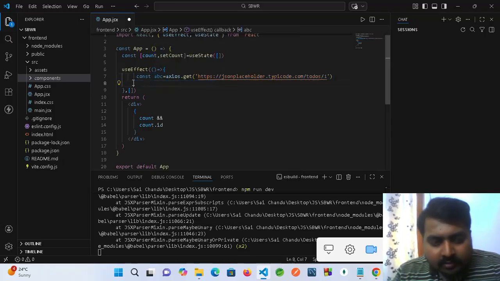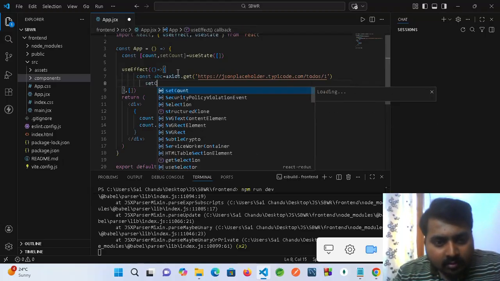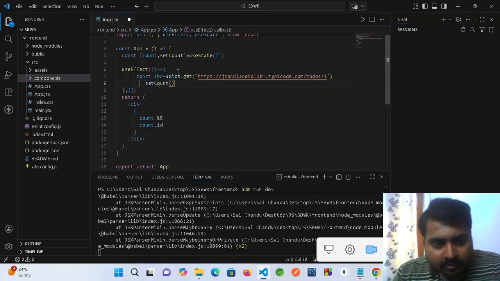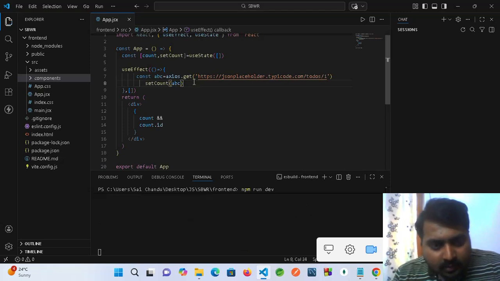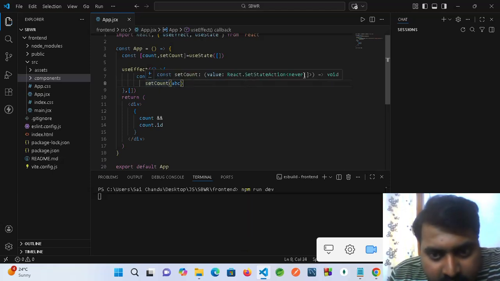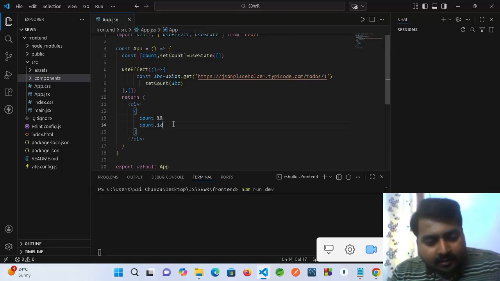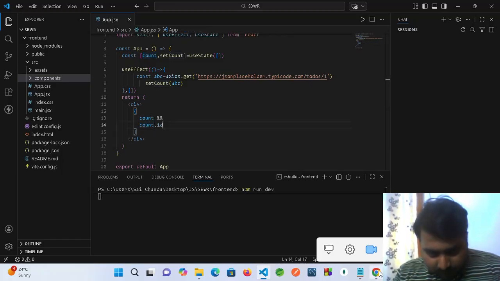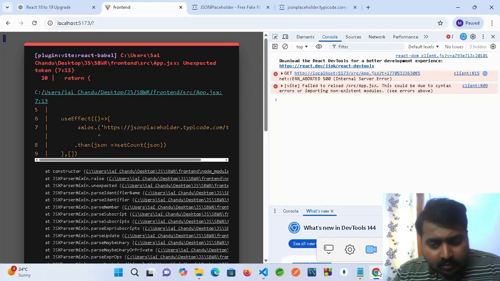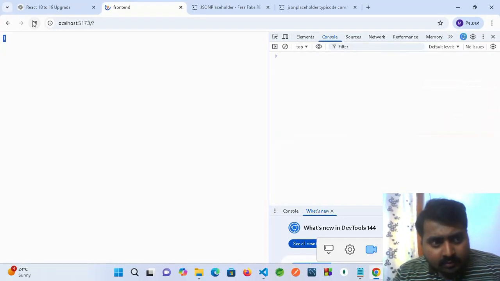I'm doing dot then. Dot then is not required here. I'm doing set count of ABC. Now set count of ABC means this single data, the first data, went in, it is changed by set count and updated in count. So that's why, if count is there, I want to display ID here. Okay, ID here. Able to see the output? Getting it, right? Just refresh this.